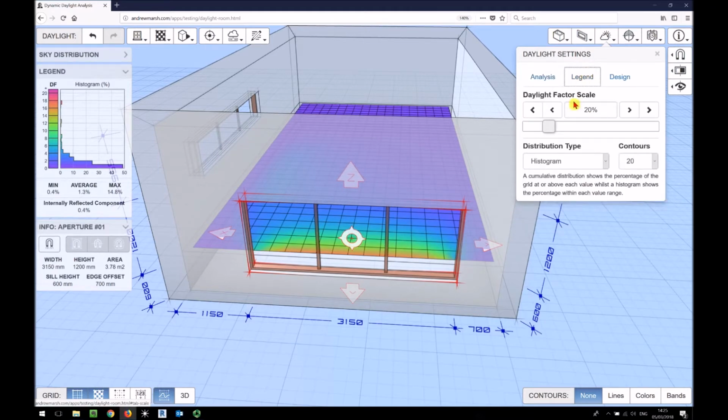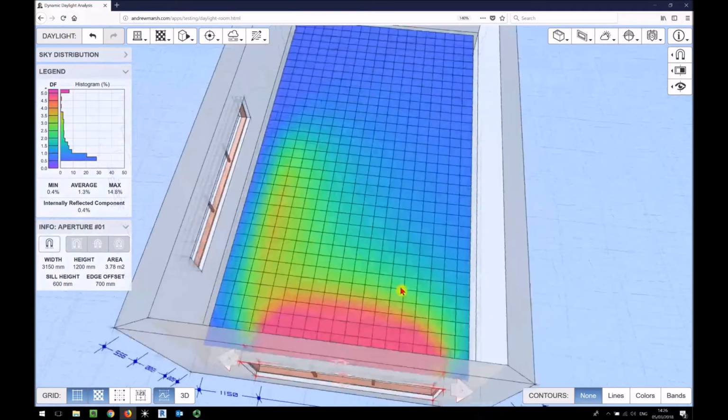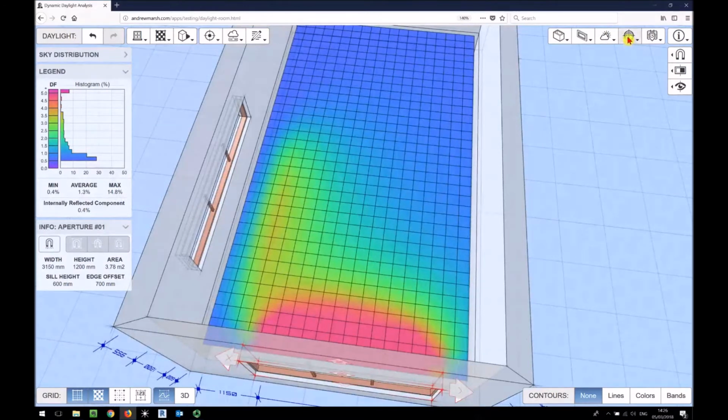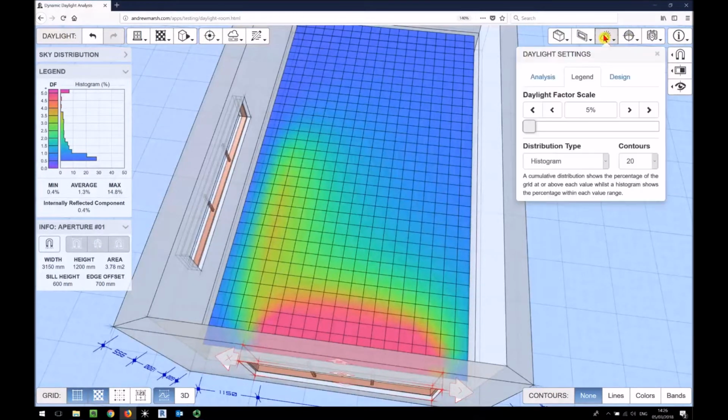The legend, which relates to the legend we see here at the left side of the web page and the tool, we can set the scale of it. Currently it's from 0 to 20% daylight factor. I can change it to anything I want. Let's say from 0 to 5, for example. The colors update automatically depending on what I would like to show. Where would I like to focus in terms of values? I might change that appropriately.